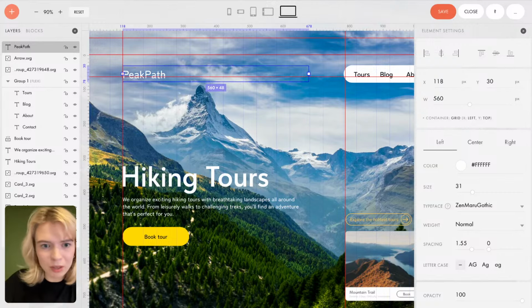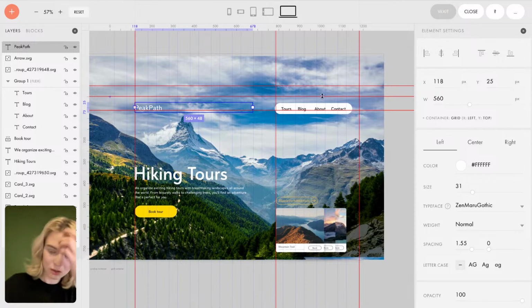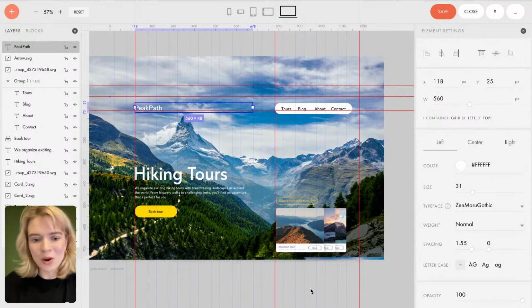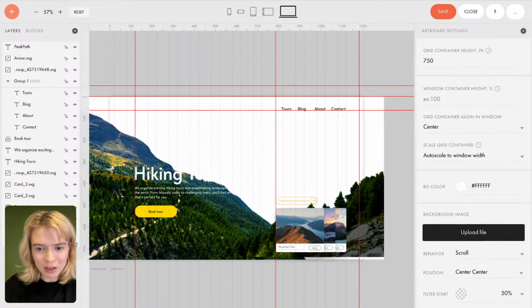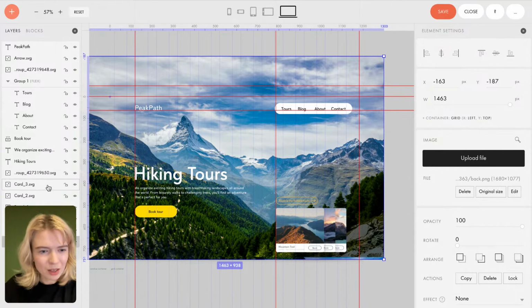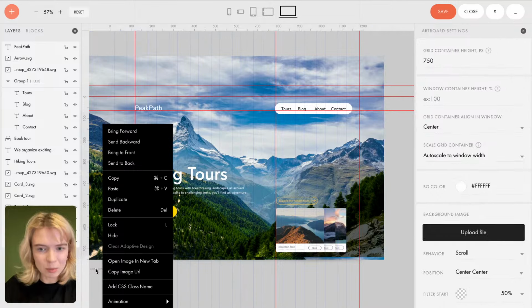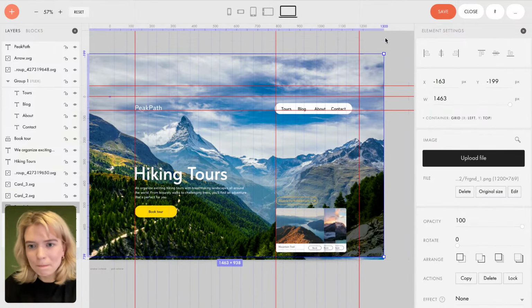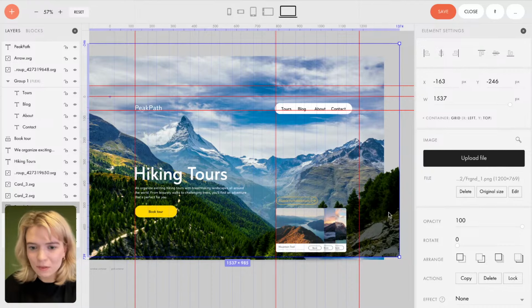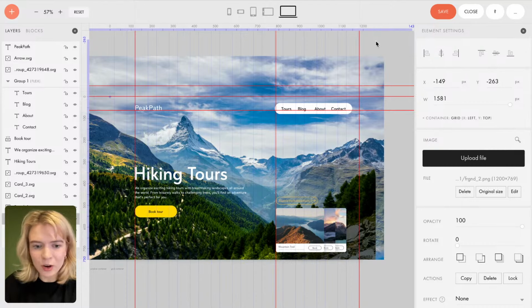Like logo, for example, I need to just move it a bit up. Okay, awesome. So finally we are done with this part. Also, let me check if, okay, yeah, it's good. So I go to the first layer. I'm gonna increase the size a bit.